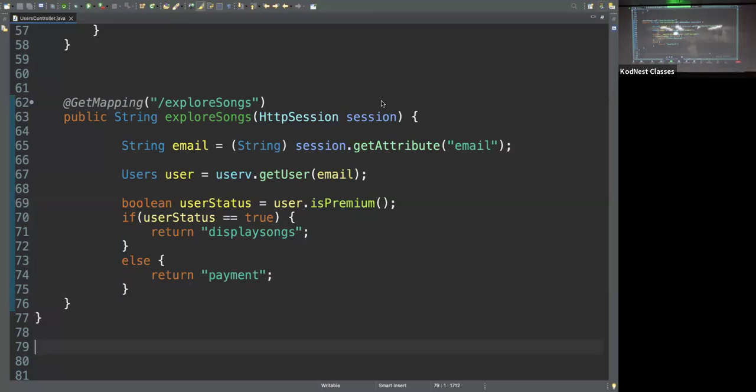Not exactly songs, Vishal. Whatever you will ask it to store, it will store. Whatever you want to store inside the session object, you can set an attribute for that.